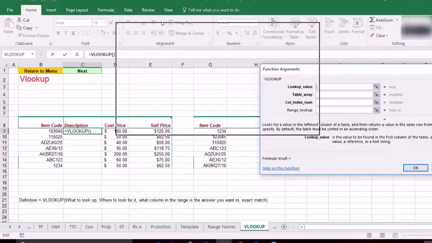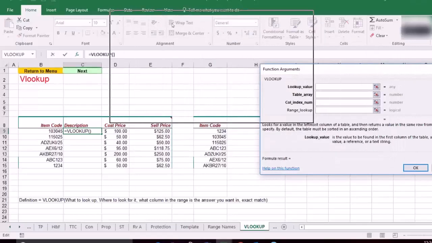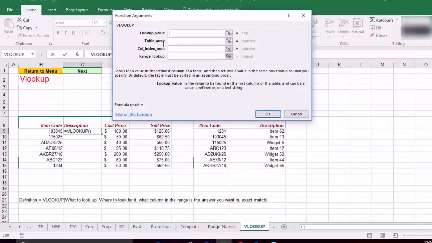Now I'm just going to move this box up here so that we can see our data a little more easily. The lookup value I want it to look up is the item code, and you can see that it's got it dropped in there. The array or the location where I want it to look is list, and you can see that it's picking out the data on the right-hand side. What column in this list of information is the answer I want in, and it's in column 2. And range lookup, the last one, is optional, that's why it's not in bold.